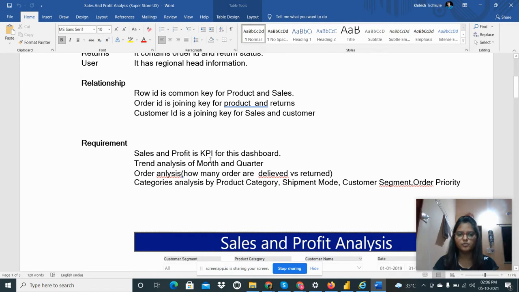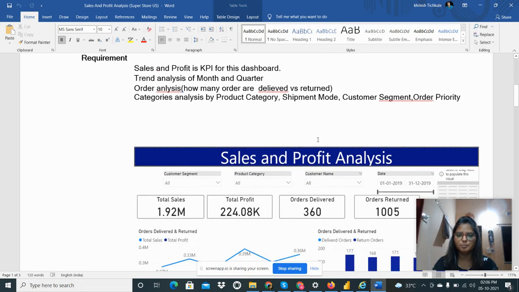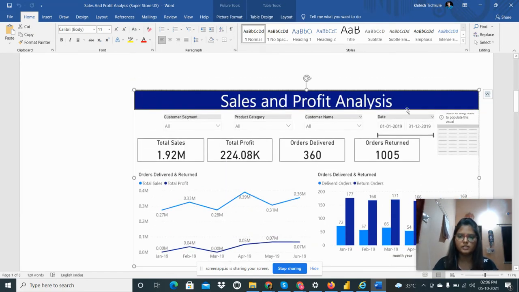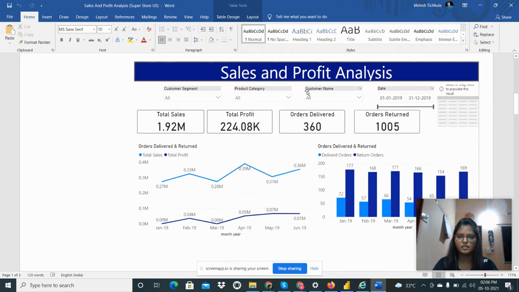The requirement is that sales and profit are the KPIs for this dashboard. Trend analysis by month and quarter. Order analysis: how many orders are delivered versus returned. Category analysis by product category, shipment mode, customer segment, and order priority. And this is the same sales and profit analysis I need to make.